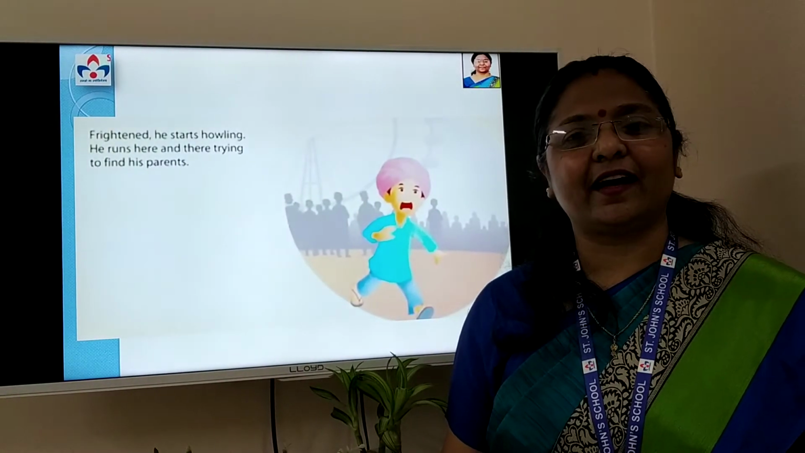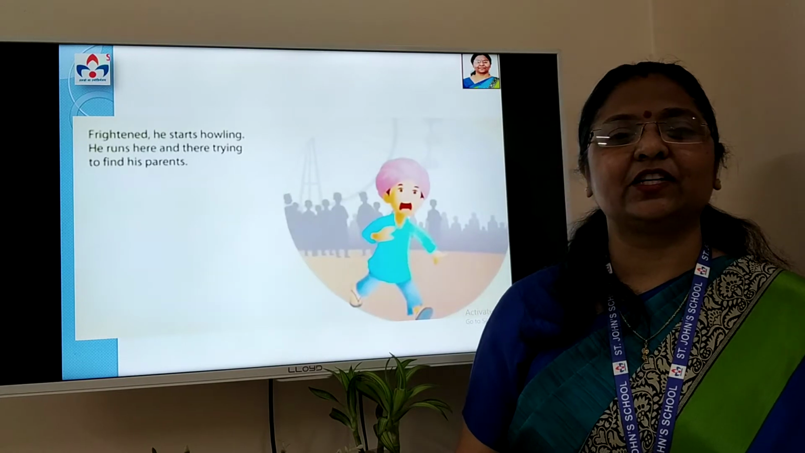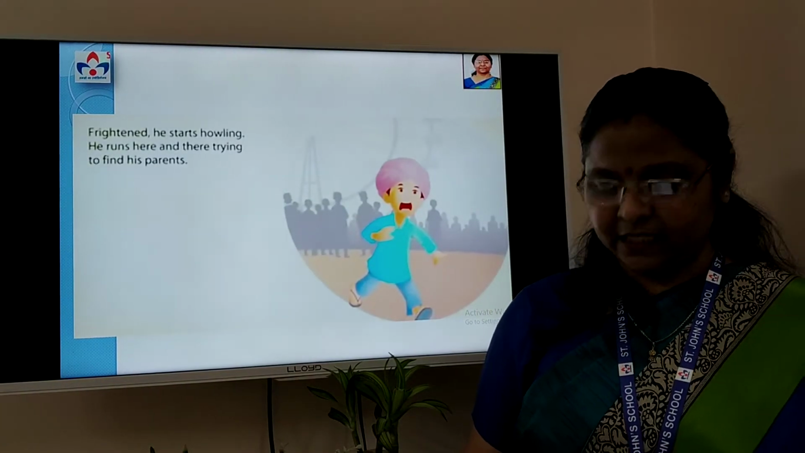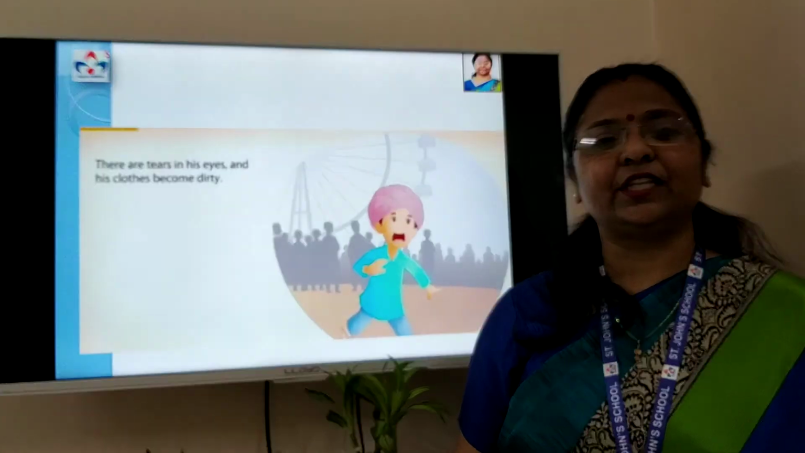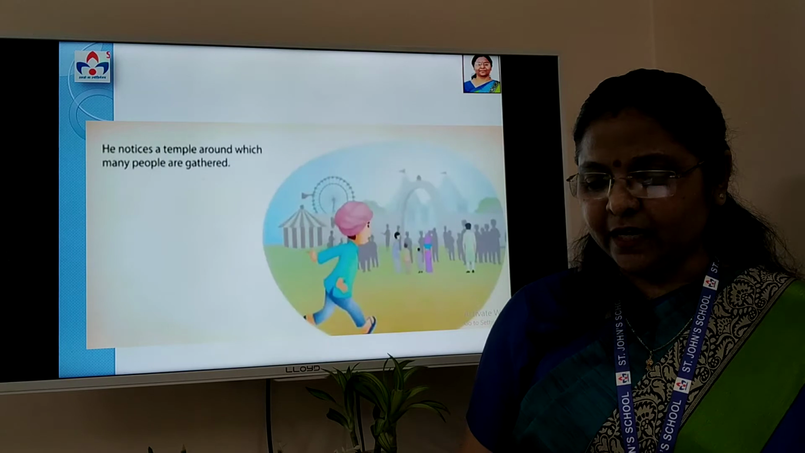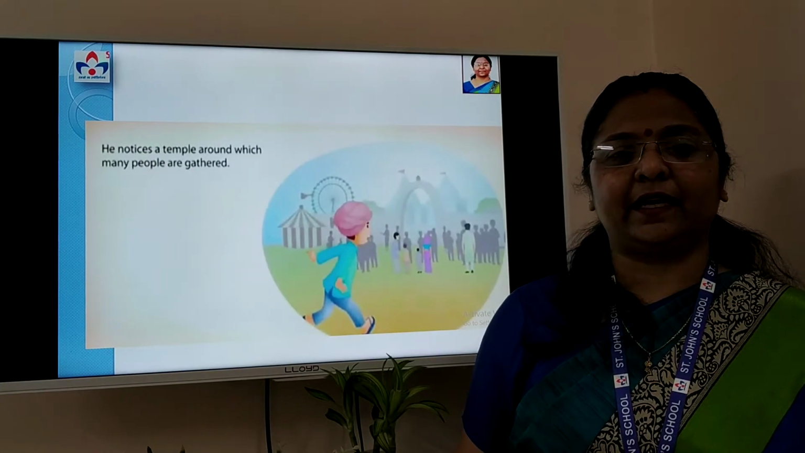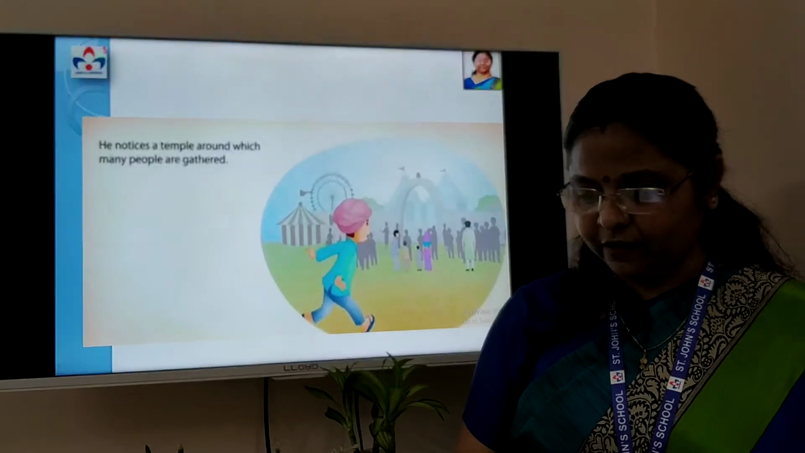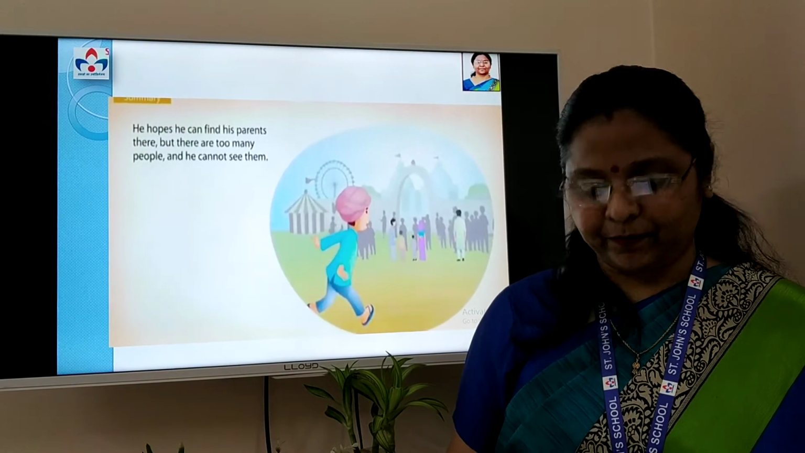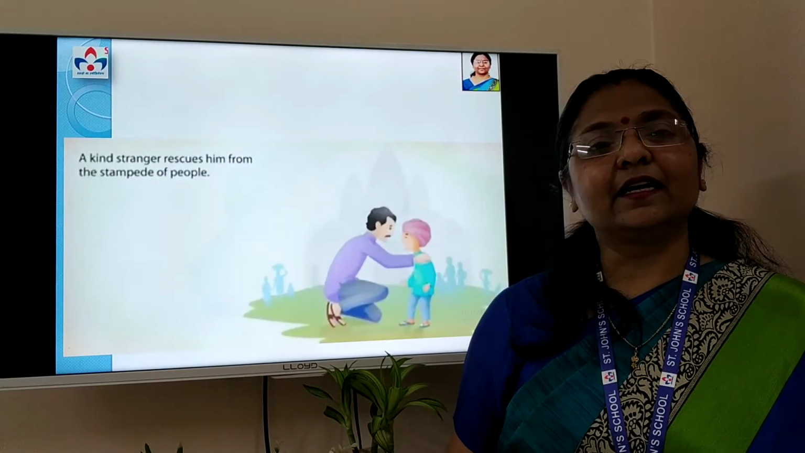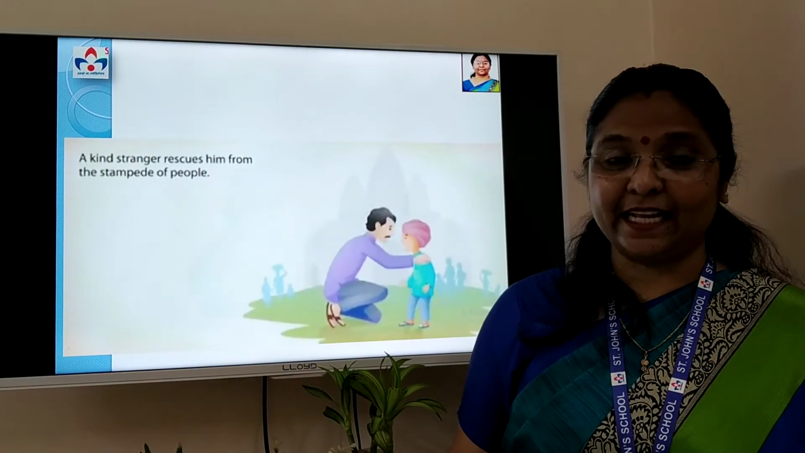He starts crying. He runs here and there in search of his parents. His clothes are dirty, tears rolling down the cheek. He's crying and he goes to a temple. There are many people there. He thinks that he would find his parents there, but he could not find them. He's sobbing, he's crying, he sits and then a stranger comes to his rescue.